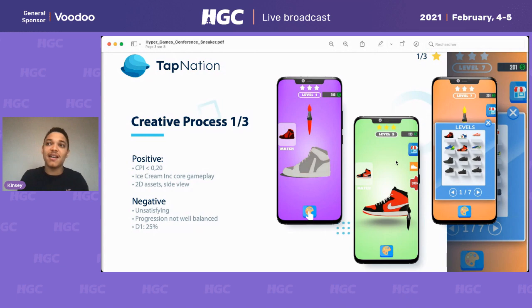In fact, you didn't have many VFX or cool particles when you were painting the shoes. It was kind of flat, if I can say it like this. So when we had this first prototype and saw the first stats, we said, okay, we have something because the CPI is great, but we have to think a bit deeper about that game. So this is what we did.